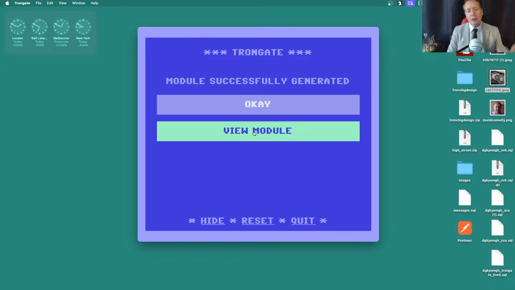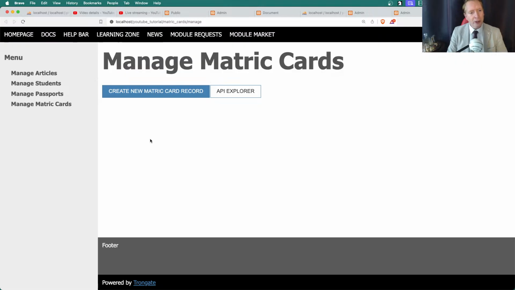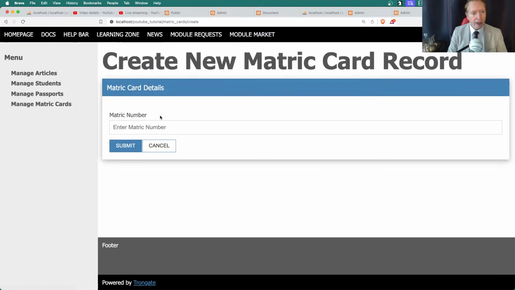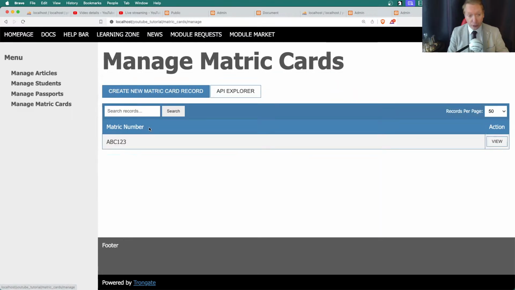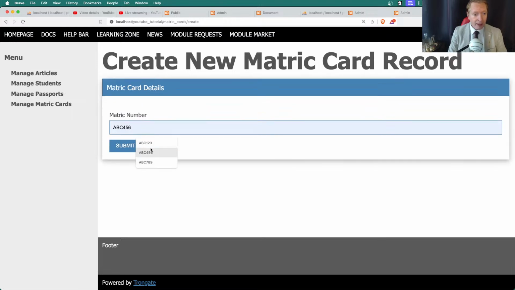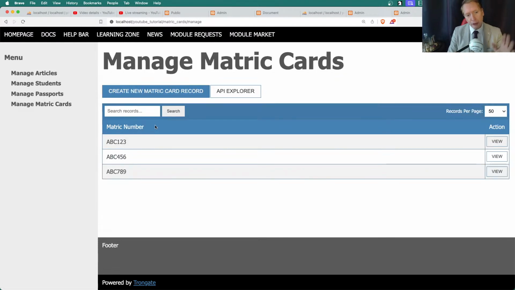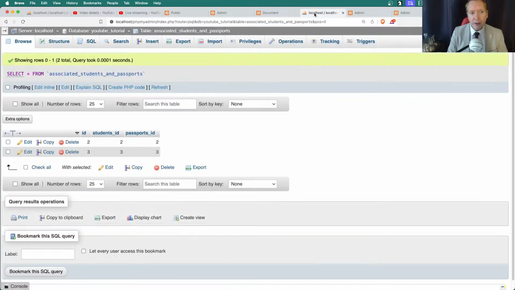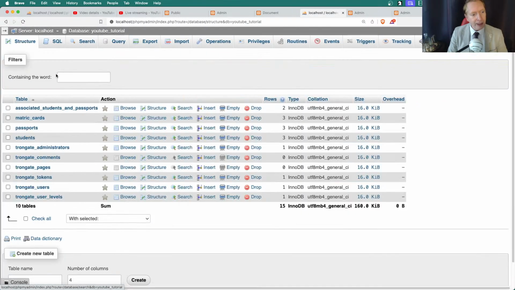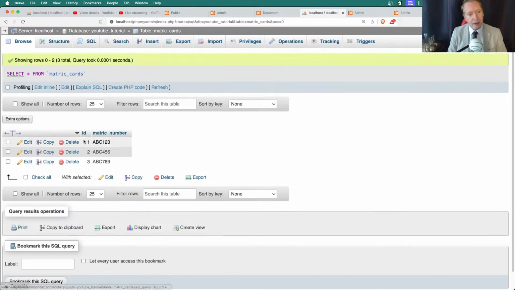Now, once again, we have a new module. Let's quickly create a few records. I did a test earlier on, so I'm going to just say ABC123. This is a student card, basically, right? ABC456 and ABC789, okay? So that shouldn't be too confusing. Sure enough, over on the database, we do indeed have matric cards here.